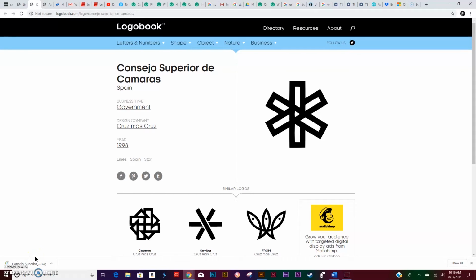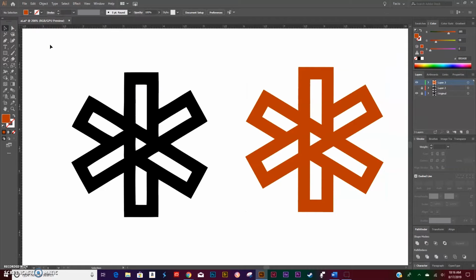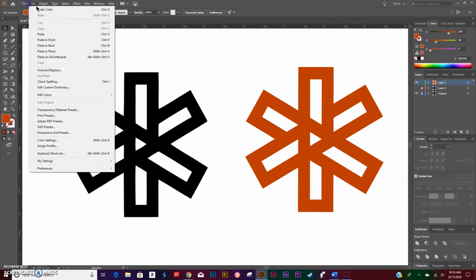Today we will be recreating the following logo, Consejo Superior de Cámaras. Let's jump right into Illustrator. On the left hand side you are seeing the original one. On the right hand side you are watching the recreation. And let's go ahead and get started.